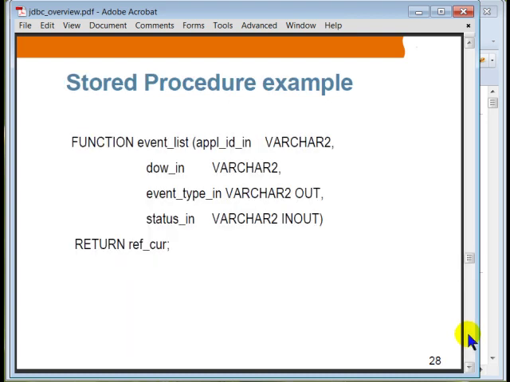Okay, moving forward, so this is the stored function. This is the event list, and basically we are creating the event list function here.